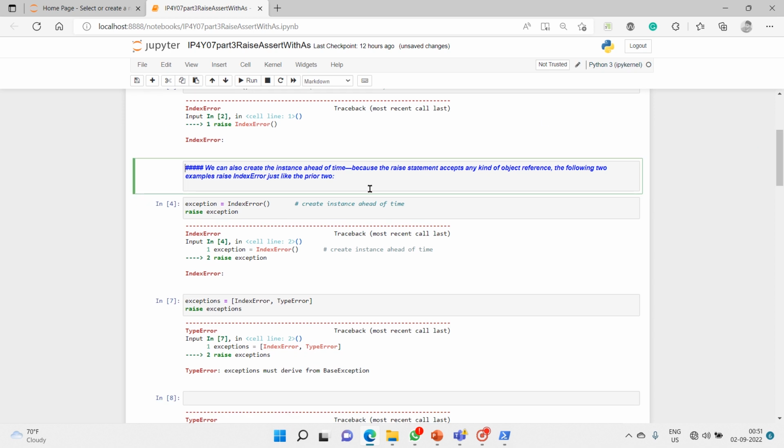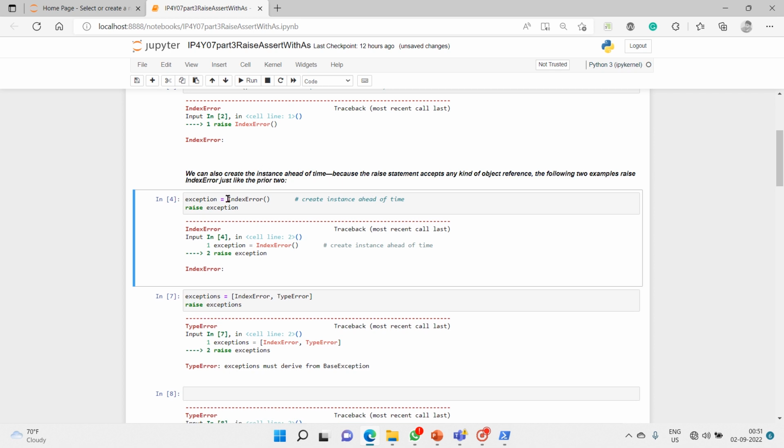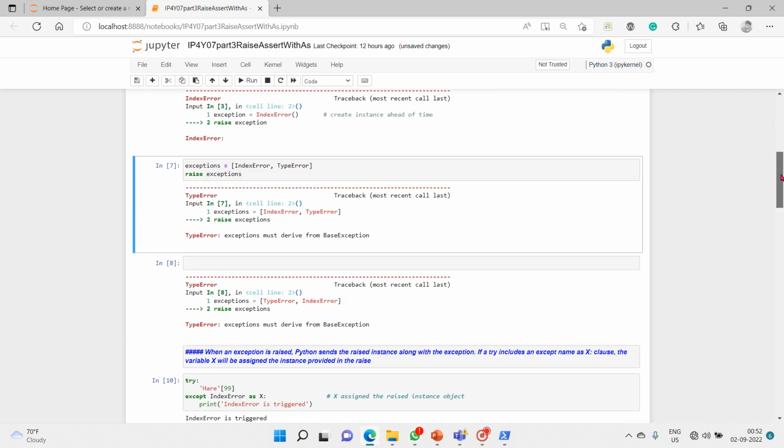Now we can also create the instance ahead of time and assign it to a variable. Because the raise statement accepts any kind of object reference, the following two examples raise IndexError just like the prior two. Here IndexError is instantiating our IndexError class, and I am attaching that object to the exception name. Now I'll raise the exception. So basically this is an implicit way of doing it using a variable. The outcome remains the same.